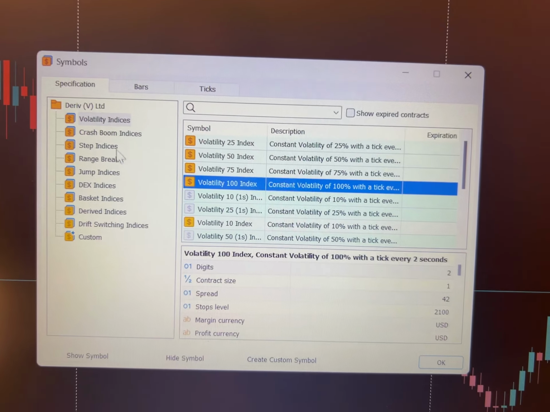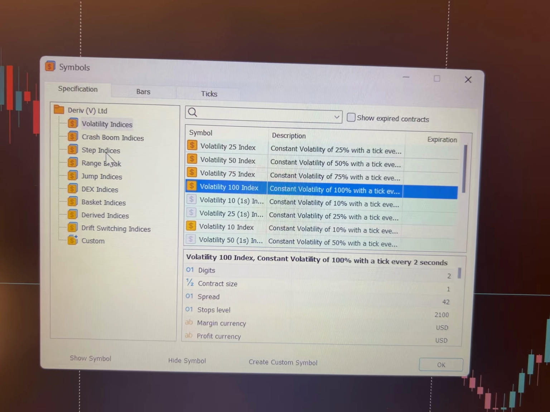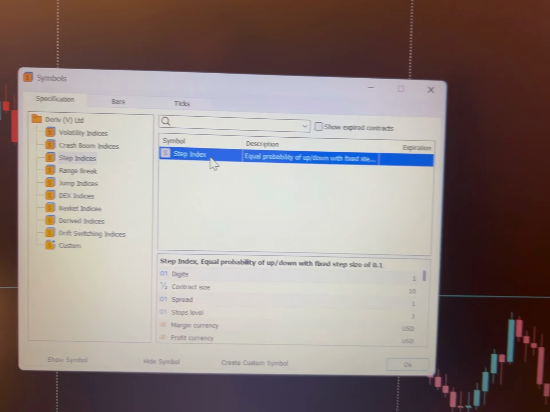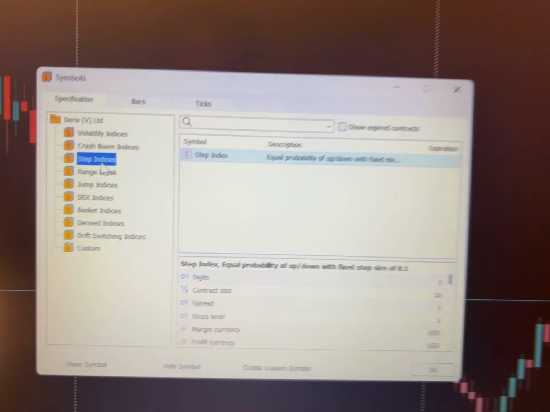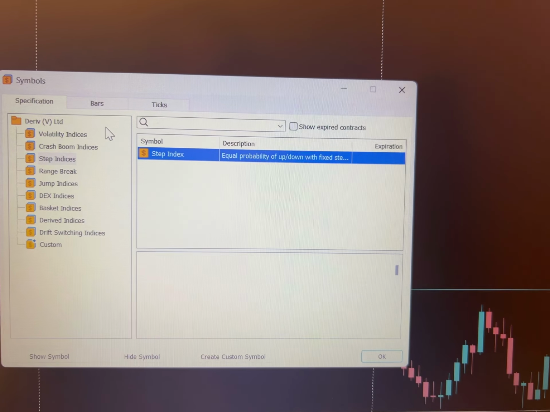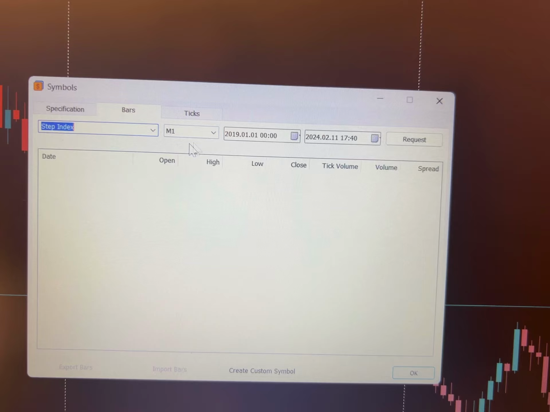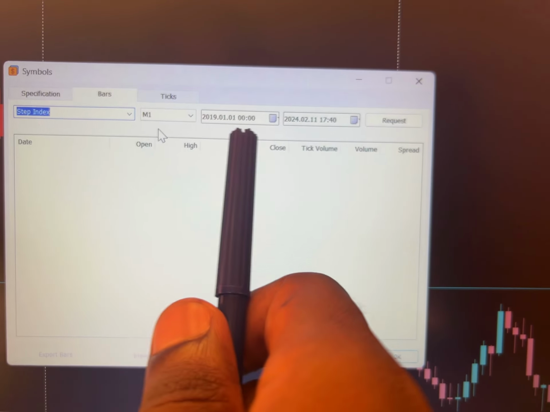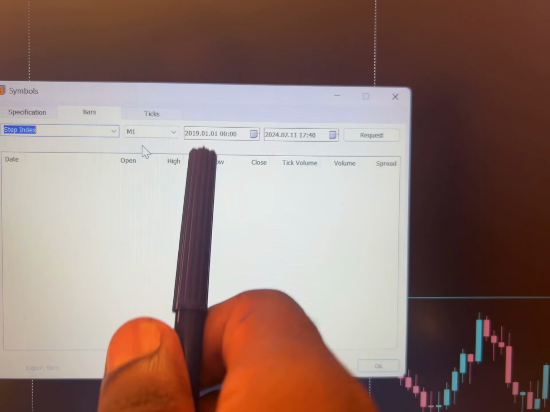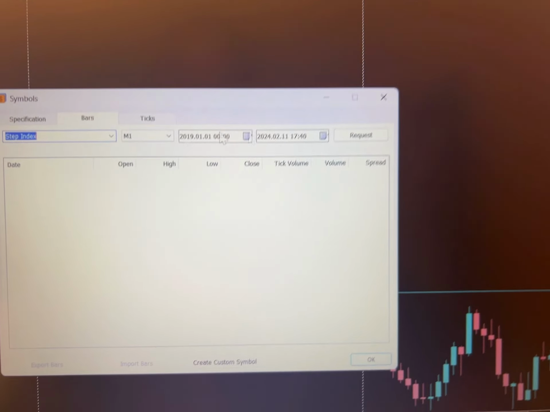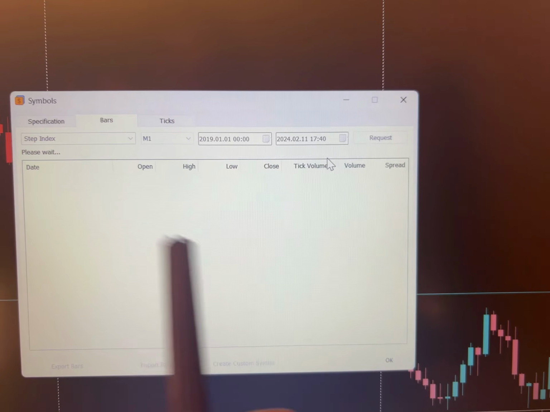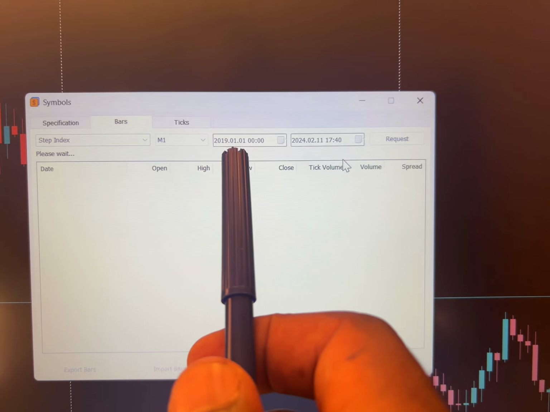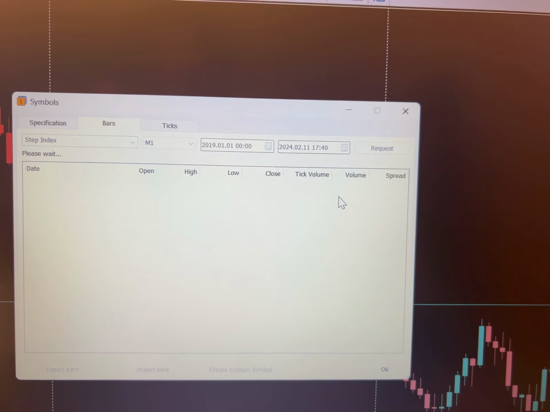Firstly we need to select the instrument that we're looking to get the bars for. We're first going to click the step index, and then go to bars. Under bars, this is where we select the time frame from where we want to start backtesting the data, and then we say request. When we say request, it's going to download all the data from 2019, so that you can start from there and backtest until now.